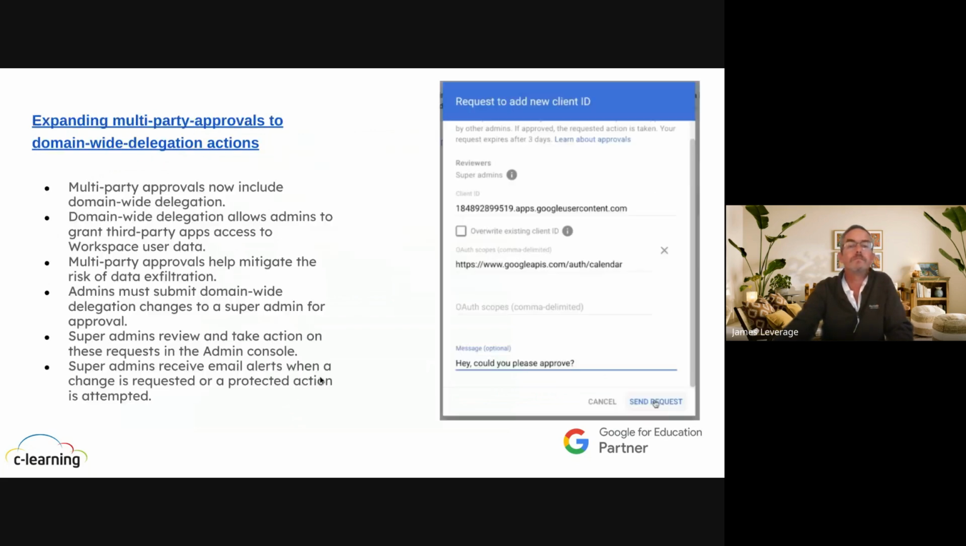This one is to do with APIs and multi-party approvals. So if someone wants to create a third-party connection, it would need to be approved by super admins. That basically allows the super admin eyes on what someone has requested and what they want access to, for example, Google Drive or Google Calendar. The super admin would receive an alert, and they would either look at it and approve it or not approve it.